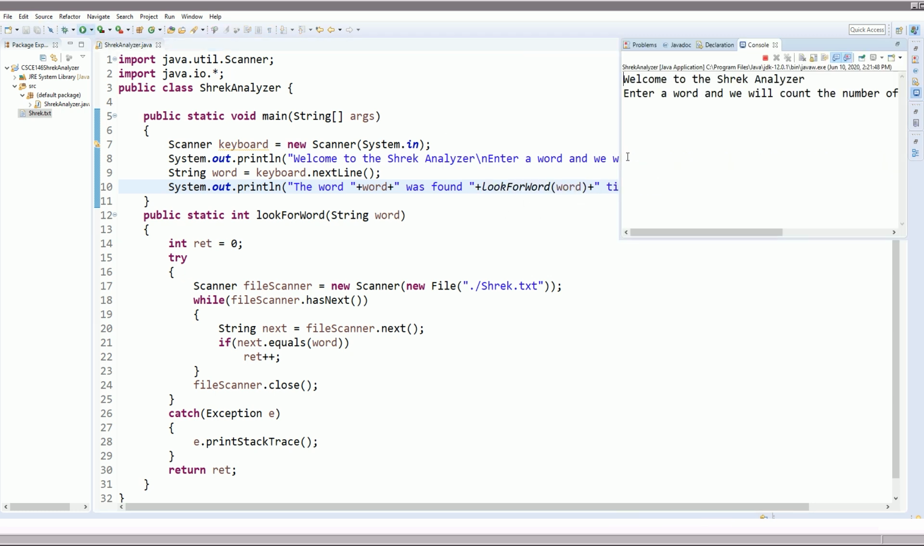So to test this out, let's go ahead and look for the word donkey. How many times does that appear in the Shrek script? According to this, 2 times. This doesn't seem quite right.